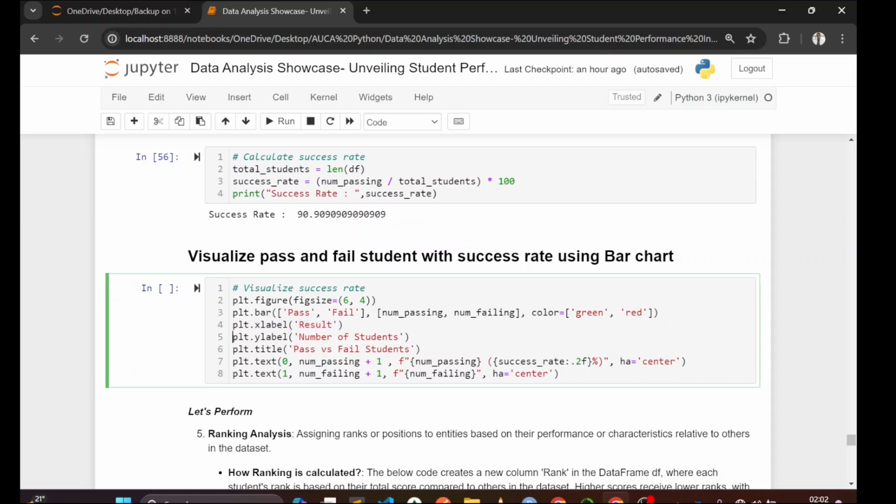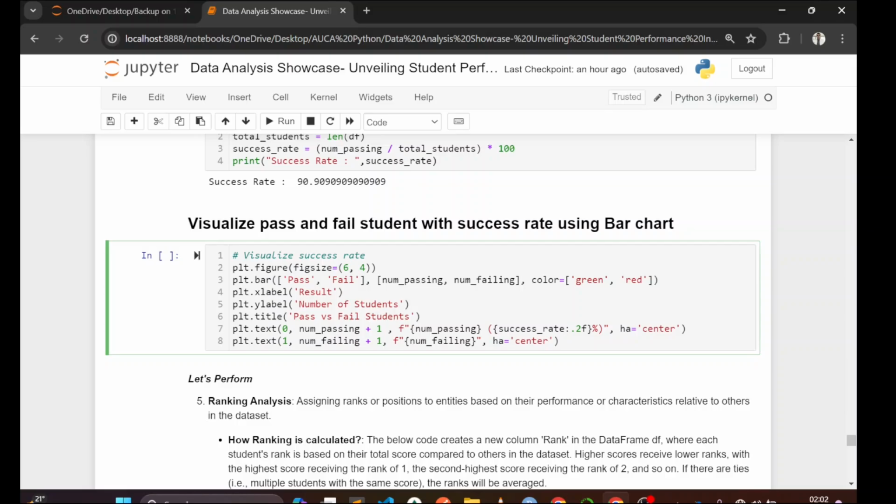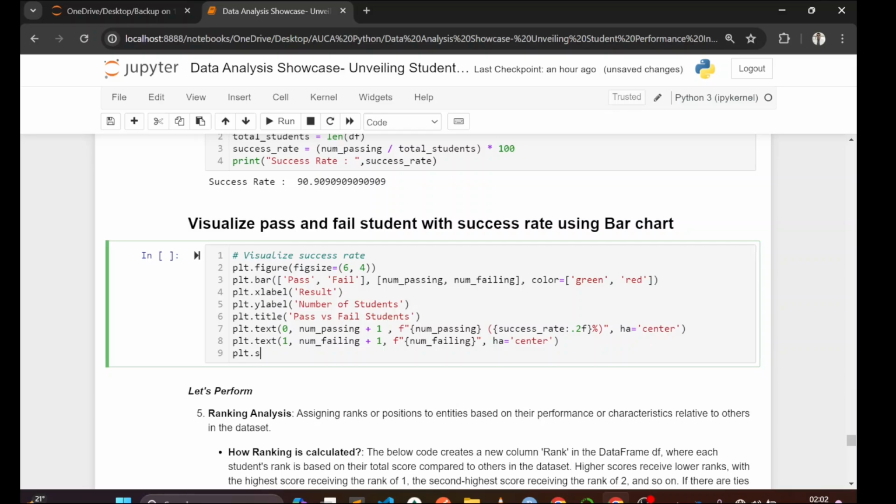Now I'm going to put in the plot labeling: xlabel, the x coordinate is result, that is pass or fail. The ylabel is number of students. Then the title of this visualization, pass and fail students. And we are also going to add the success rate in the graph itself. So I'm using plt.text. First, let me run it, then I will explain this one to make you understand what is happening here. So guys, I'm going to run this one. Let me write plt.show.